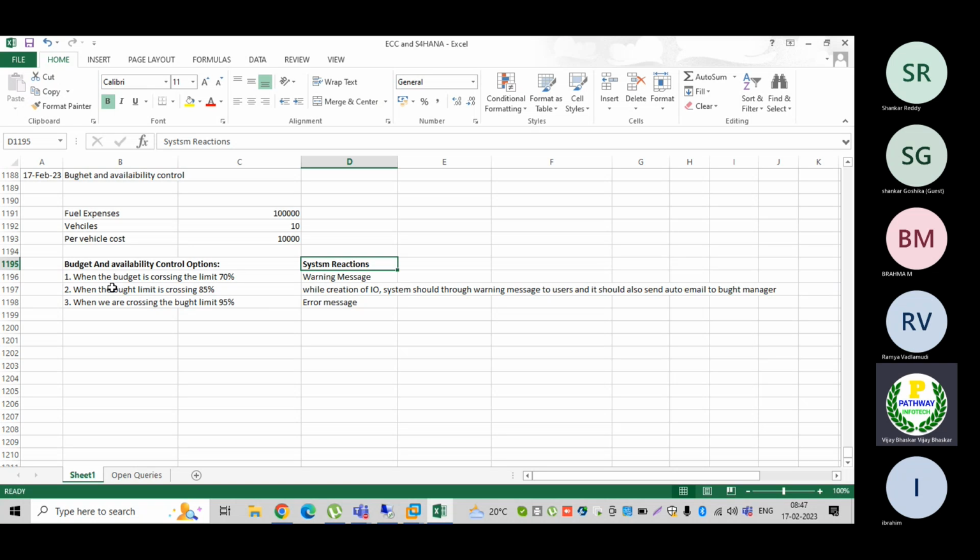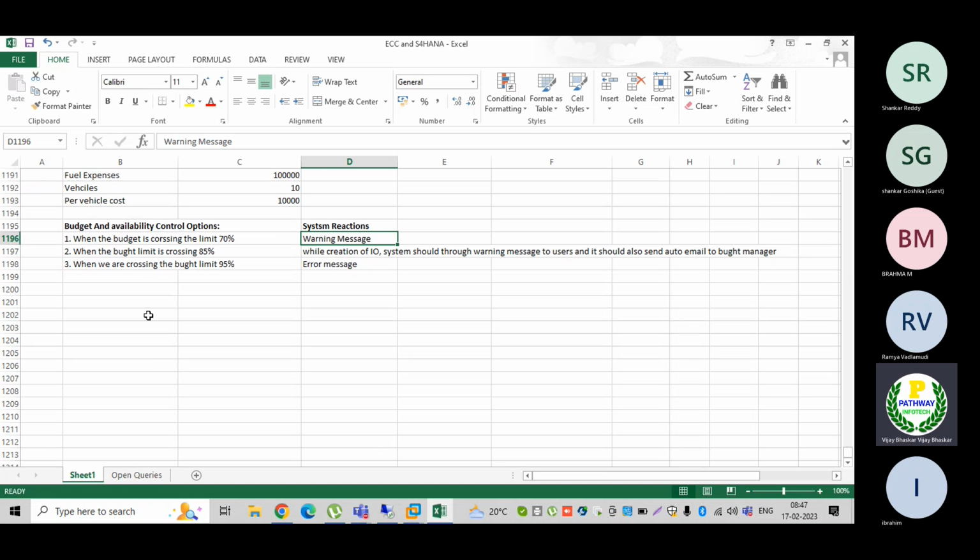When the budget crosses 70%, the system should throw a warning message, just alerting the users. Then, in case the system crosses the budget limit of 85%, the system should throw the warning message as well as an error message. Then the option number 3.